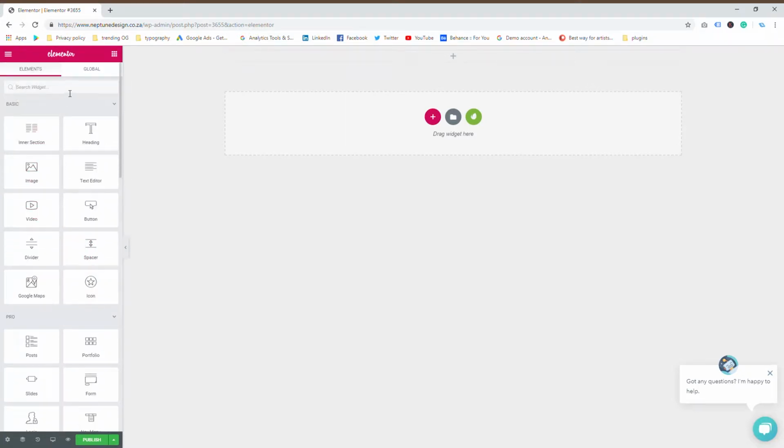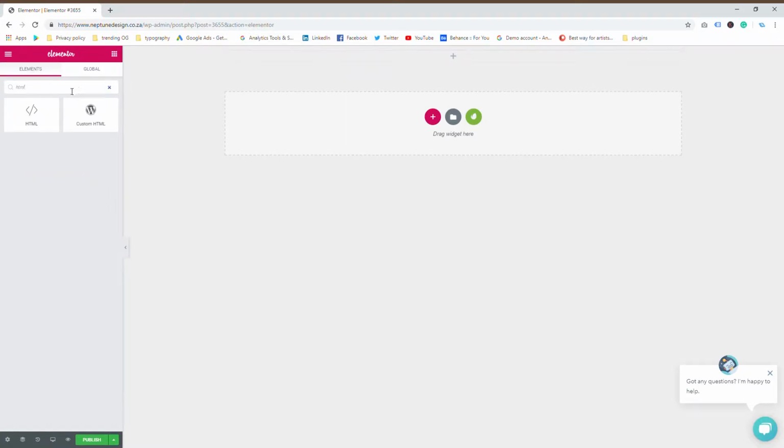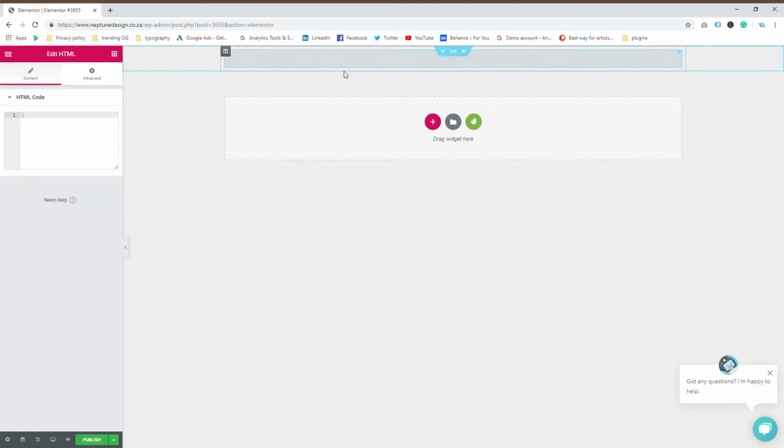Then inside that section I am going to add a widget that's for HTML. If I push HTML, I get my HTML widget, and if I drag and drop it there, it's basically like an HTML editor. Okay, so I've got my HTML code input waiting for me here. All I need is the magic code that goes in there.